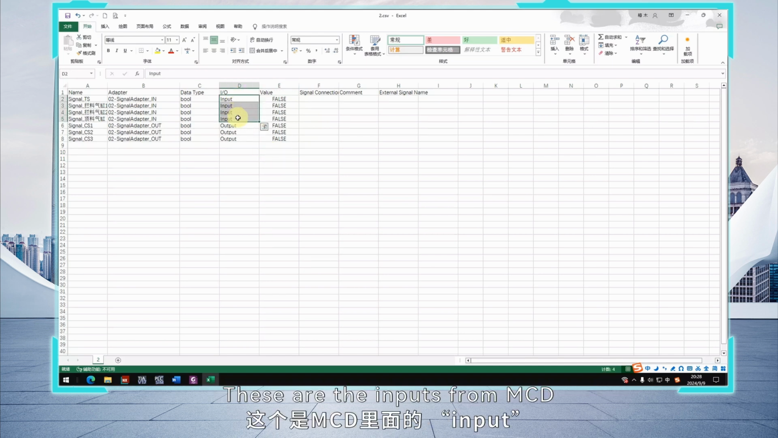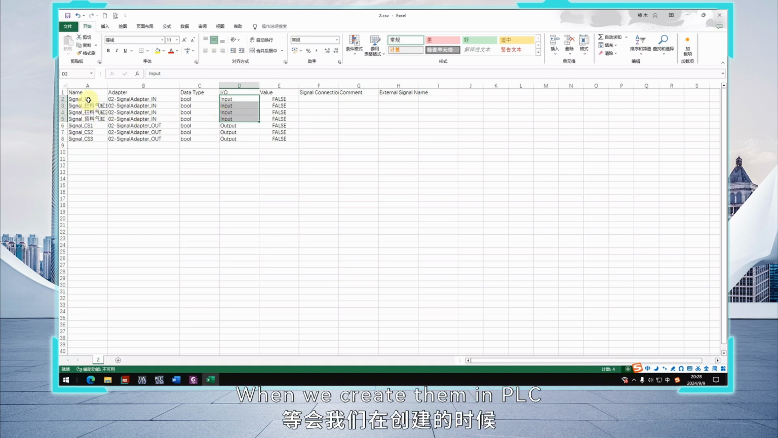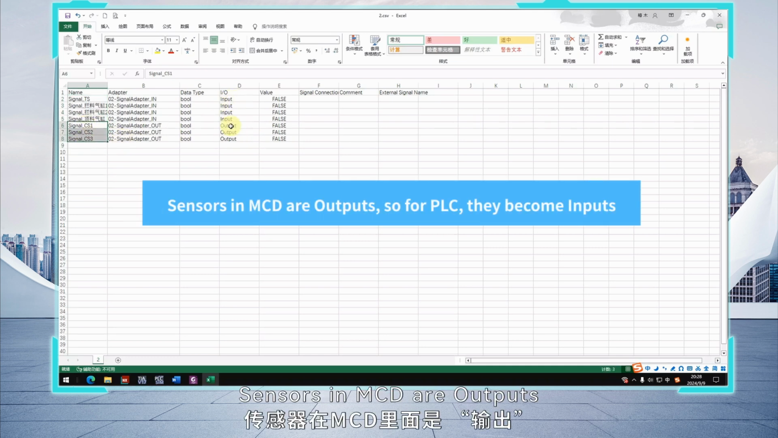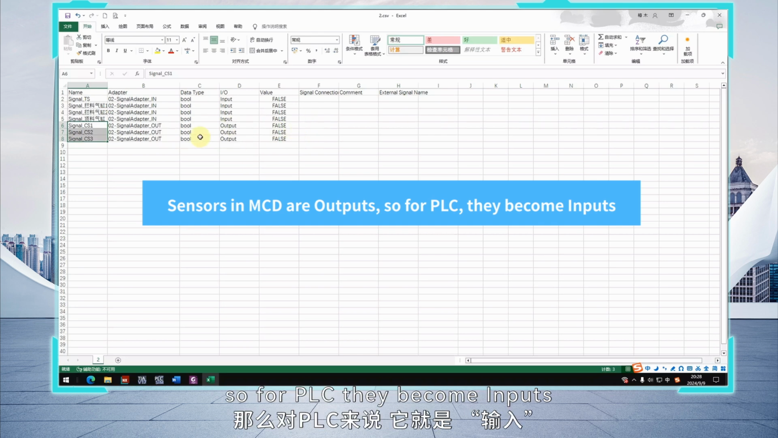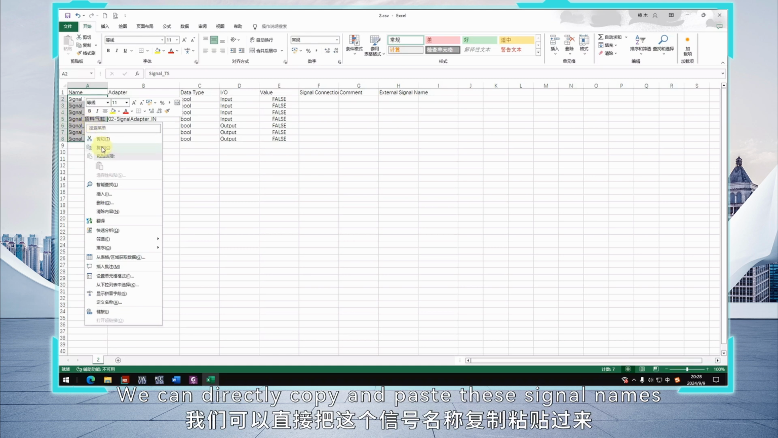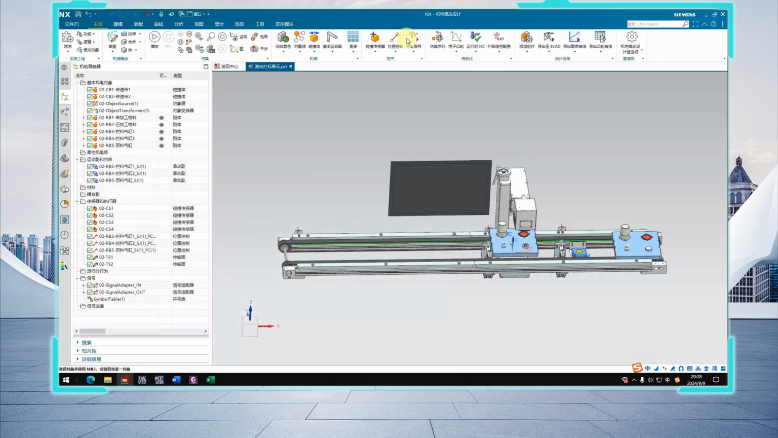These are the inputs from MCD. When we create them in PLC, these signals will serve as output signals. Sensors in MCD are outputs, so for PLC, they become inputs. We can directly copy and paste these signal names.